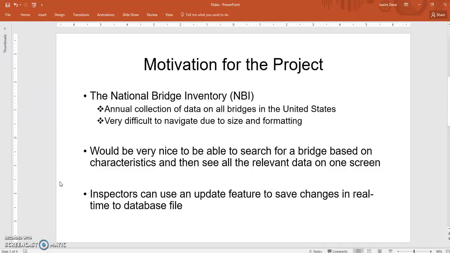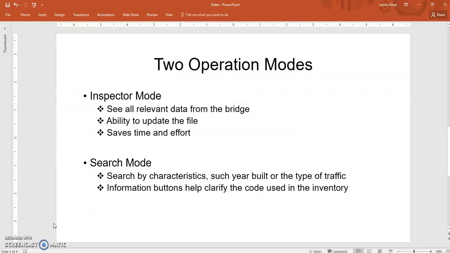The National Bridge Inventory is a very large data set, and it's very hard to search within and navigate because of the size and formatting. So it'd be really nice to be able to search for a bridge based on characteristics. And I also believe that this app could be very useful to inspectors who can make changes in real time as they're doing their inspections. Also for hobbyists who want just more information on a bridge.